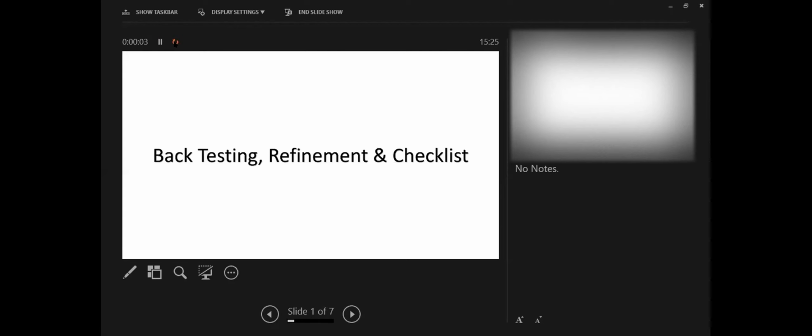So today we're going to talk about backtesting, refinement and checklists. This is my personal view, because everyone is unique and everyone has a different method of backtesting, refinement and making their checklist. So I'm just going to show you my point of view, how I do refinement and make checklists, and I hope it's going to help you all.